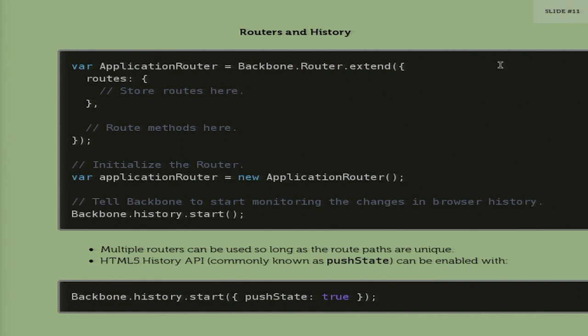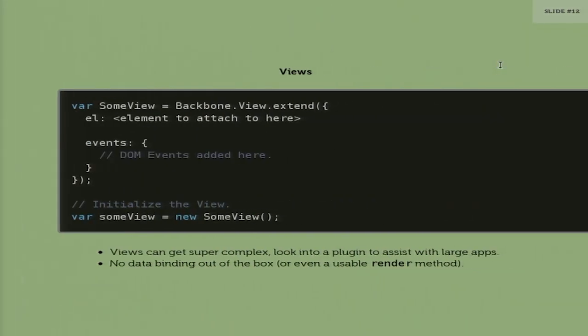Views, dirt simple, kind of annoying in Backbone just because of how simple they are, but at the same time, it's kind of good because you can be very opinionated about them. So I am very opinionated about them, and I created a plugin that layers on top of Backbone views called Layout Manager. There's plenty of other ones too. Mine's not the only one out there.